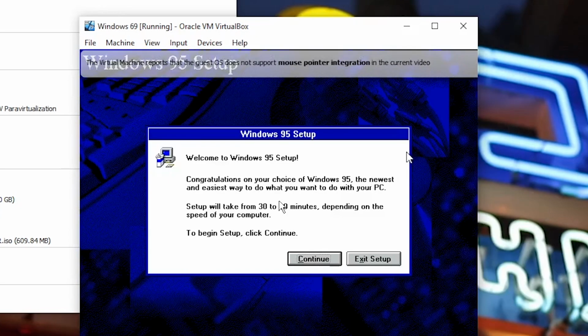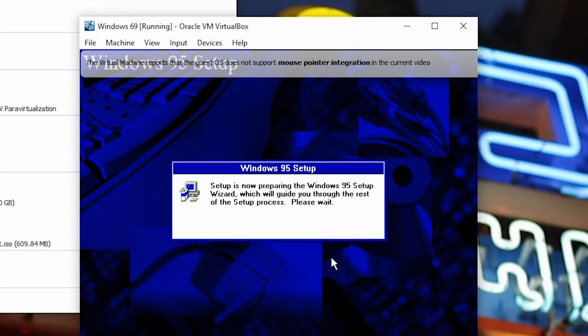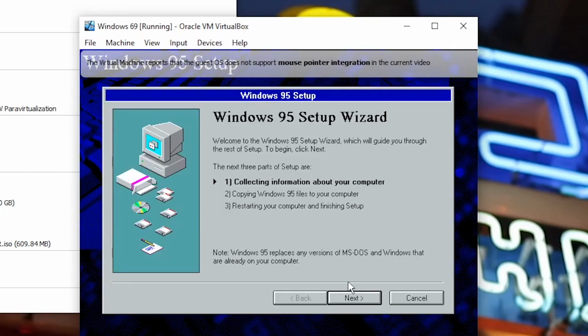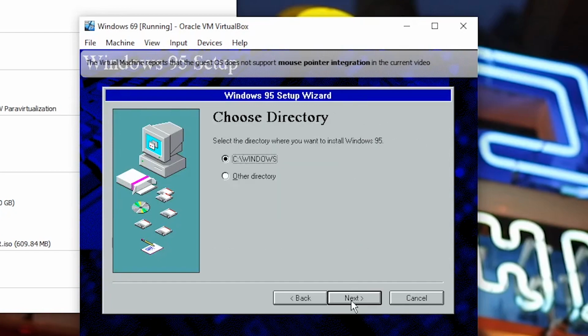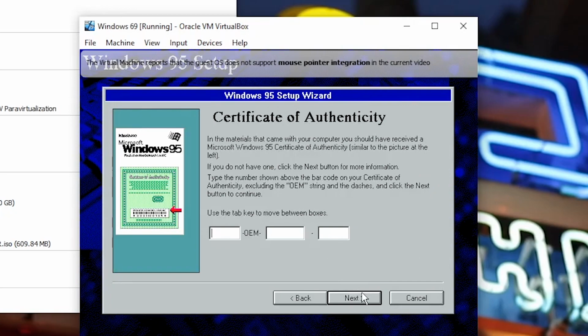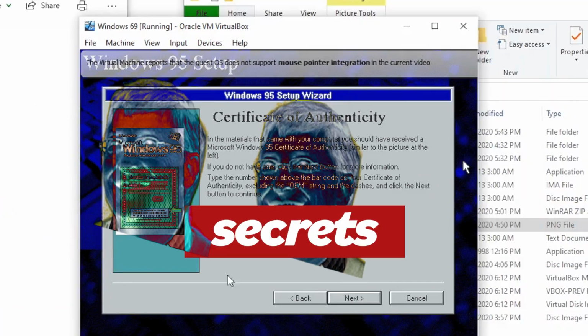Here we are. Haha! Windows 95. So now that we're in Windows 95 setup, it's pretty simple. We're going to set up the future of graphical computing. Got a start bar and everything. So we're going to use the C directory for Windows, make it a typical installation.